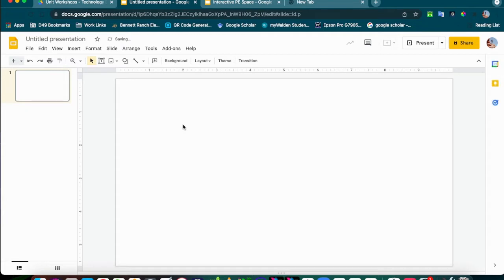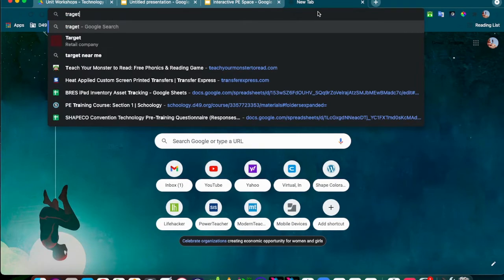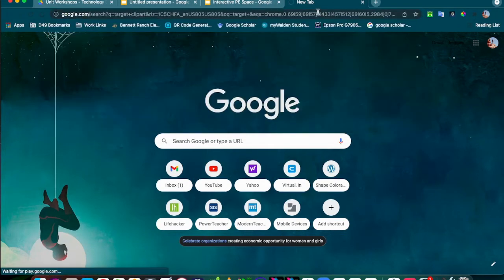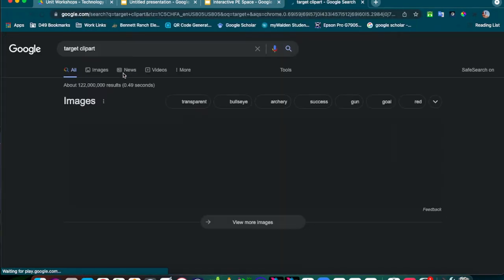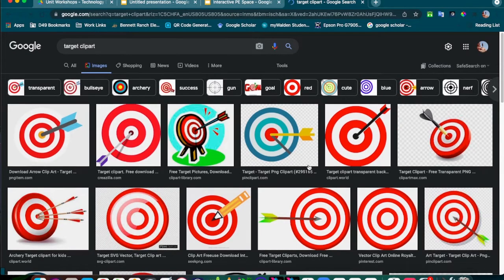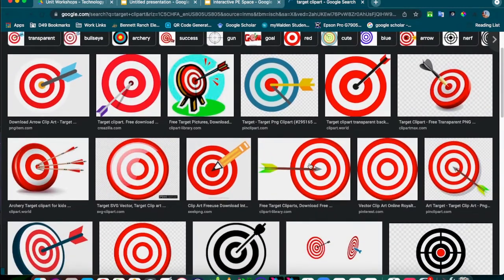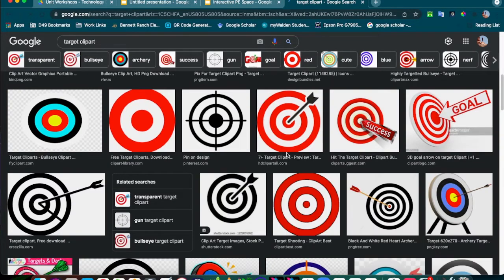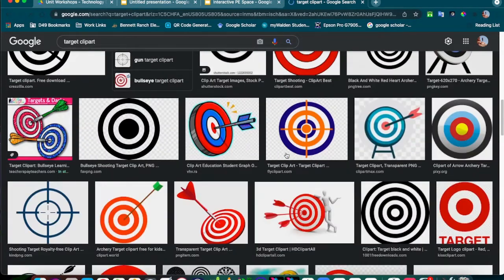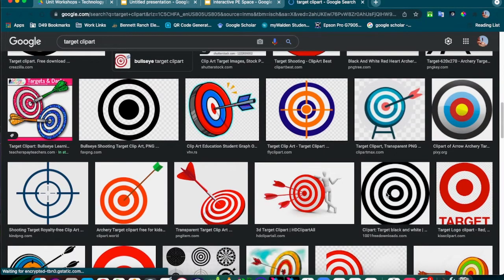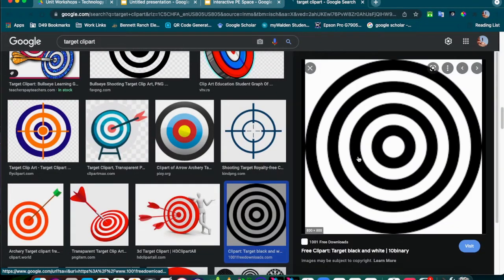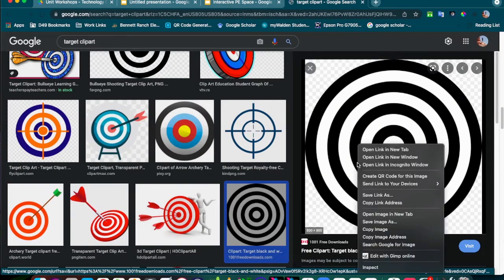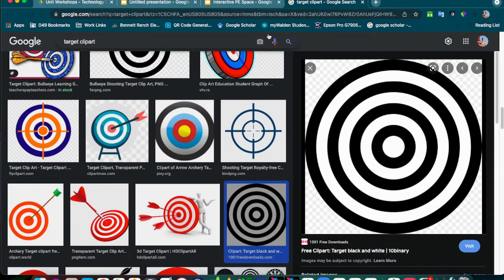Okay, and we're going to start with just using a clip art. So I'm going to type in target clip art. And I'm going to go through the images and find one that is basic, simple, gives me a nice, easy target to use that doesn't have a lot of extra to it. It's very straightforward and clear. There's nothing on it. This one looks good. So I'm going to right click on it and copy the image.